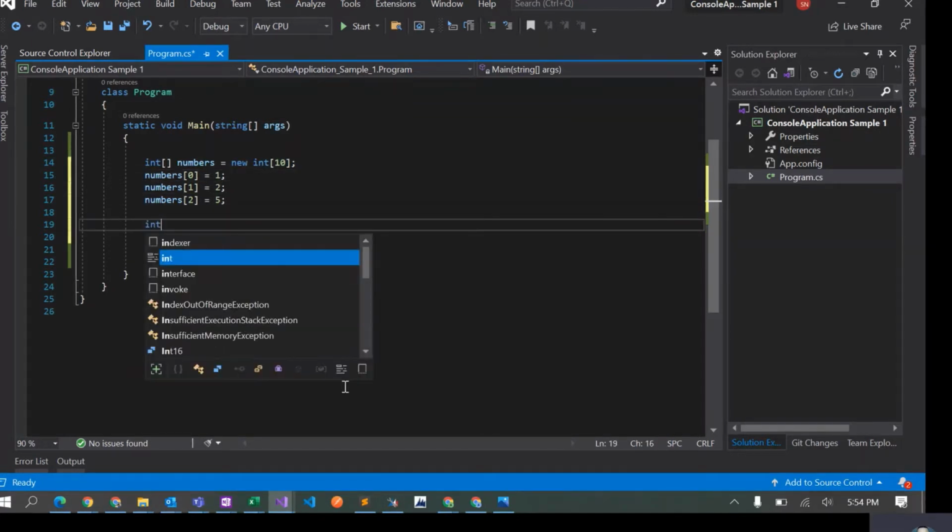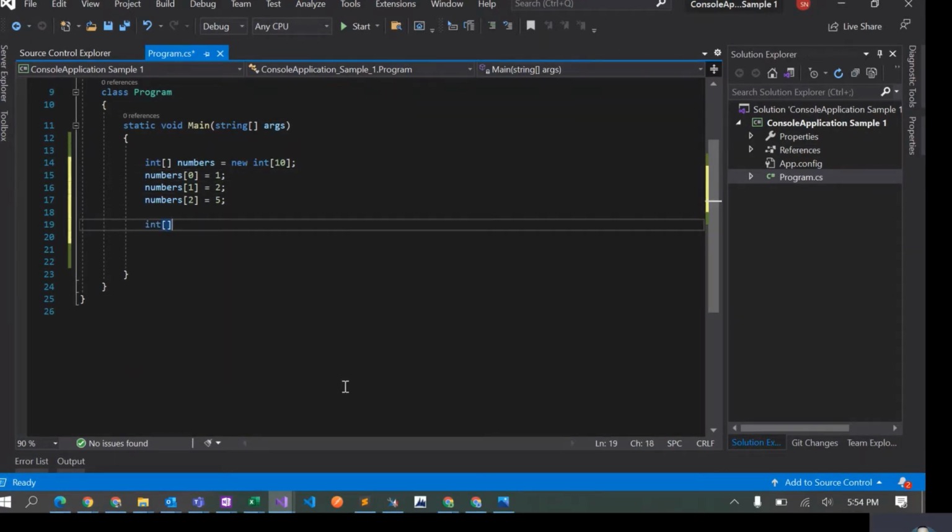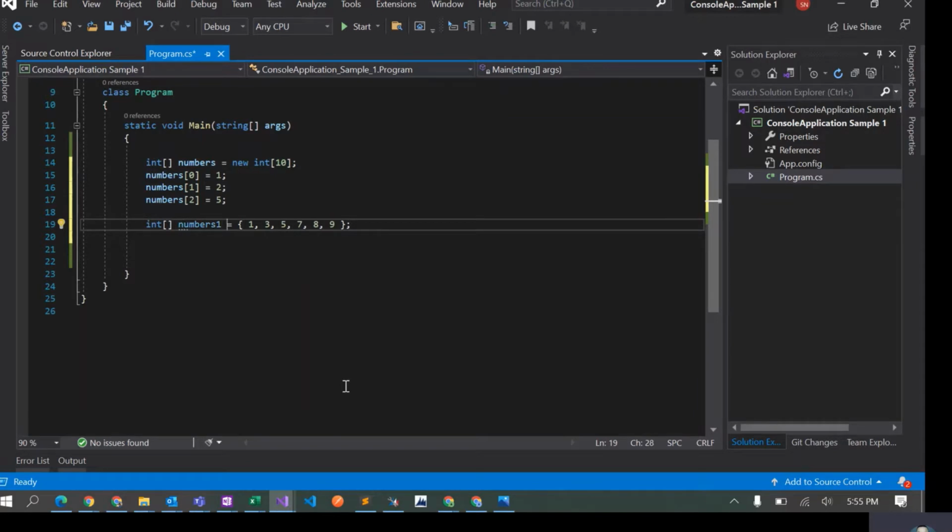What we can also do is call it numbers1 equals, and directly put all the elements in this array. So I can say 3, 5, 7, 8, 9. This defines an array. The name of the array is numbers1, and these are the elements of this array. So the length of this array becomes 1, 2, 3, 4, 5, 6.